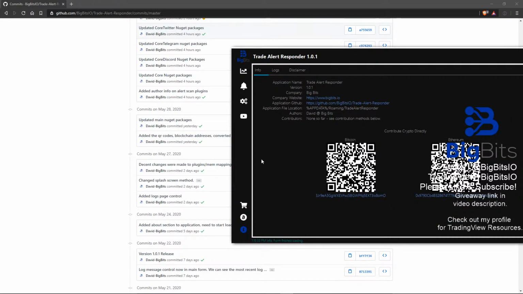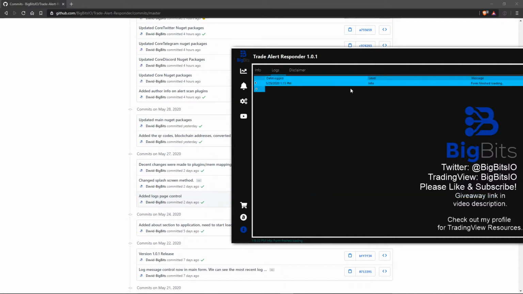Now, we added a logs page control, and that is for this particular one. It will display the current logging information for the application. So if there are new log messages added, it's going to add those here, and you'll be able to see all those log messages. And I believe in the previous release, we had the latest log message available down here. This expands on that to allow you to see all of the messages and not just the most recent one.